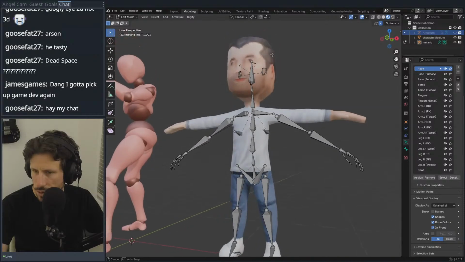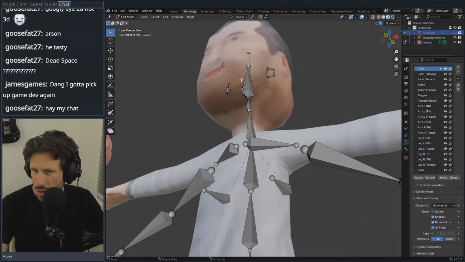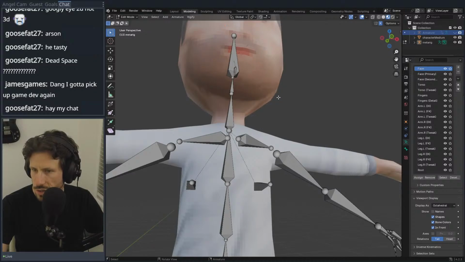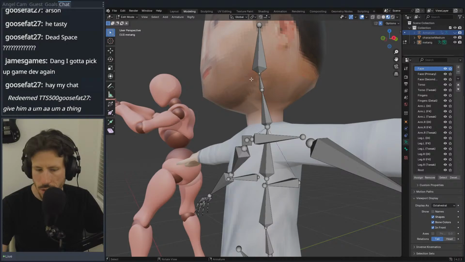Why is it so hard to select these? What is going on? We don't need the ears at all. Just a waste of bones. What's this? Tongue. Don't need that.